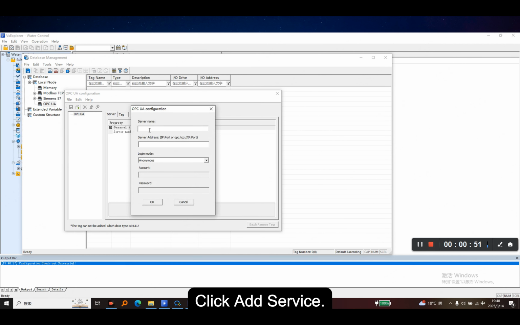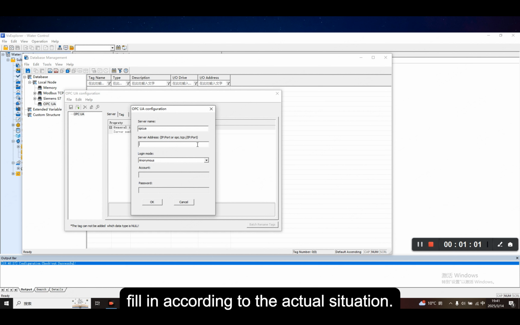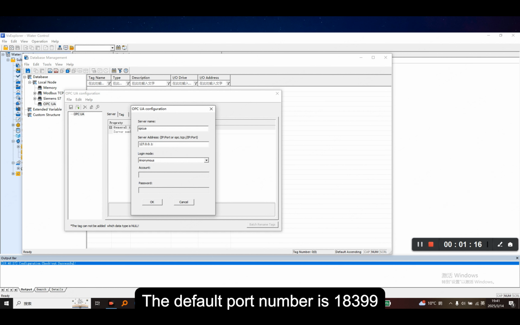Click Add Service. Enter the name of the server, and enter the server's IP address and port here. Fill in according to the actual situation. Now this demo is a service of OPC UA, so I'll fill in 127.0.0.1. The default port number is 18399.